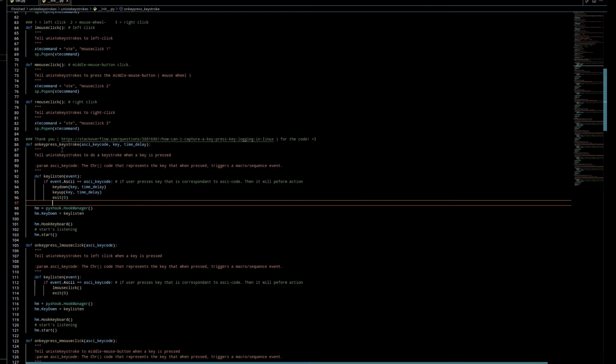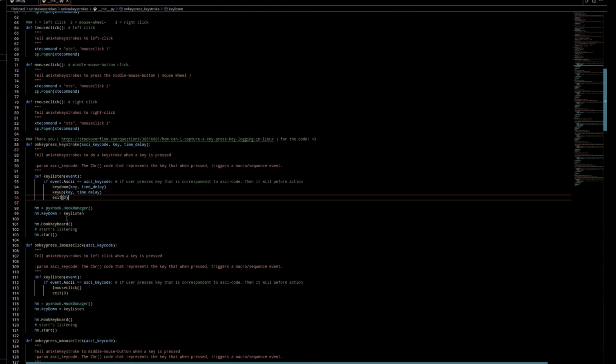So as you can see here for on key press keystroke, if your ASCII code is the same as this ASCII code, like if your key that you press is the same as this, then key down whatever key you tell it and key up, and then stop listening.